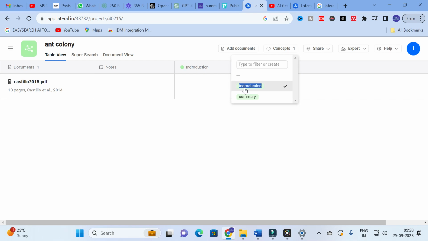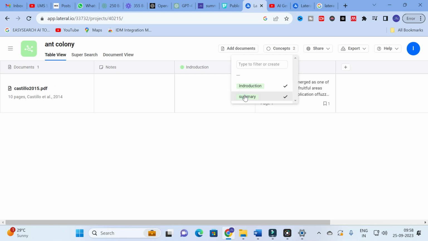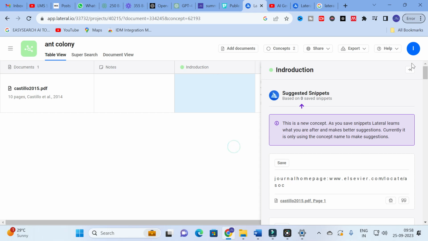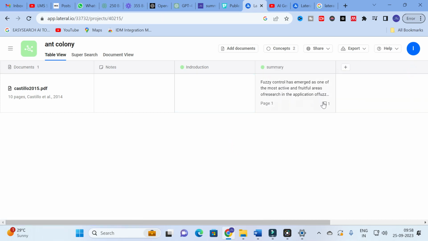So see, I have typed wrongly. There is a small spelling mistake. So introduction. So summary. So next one I am going to add summary. So as I have checked, it's already generating summary. So here I will show how it will be done. So next after that summary, after that I am going to ask main findings.